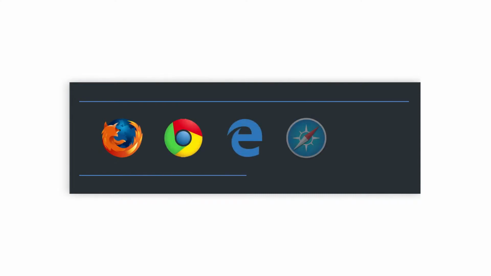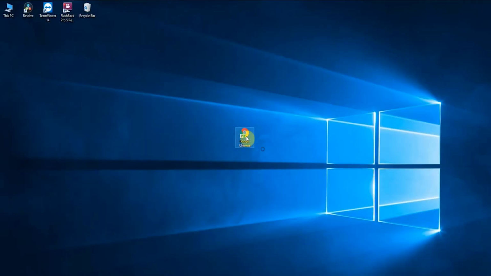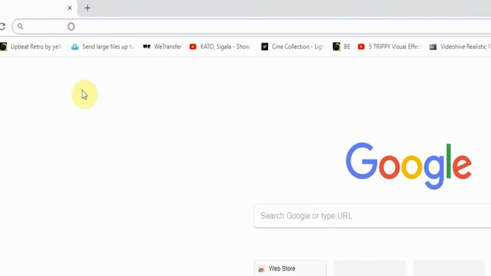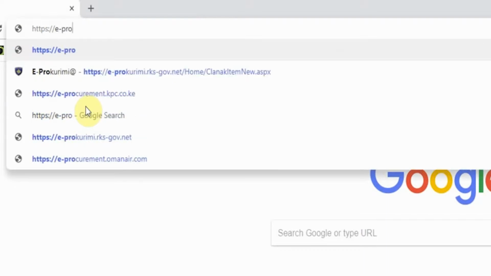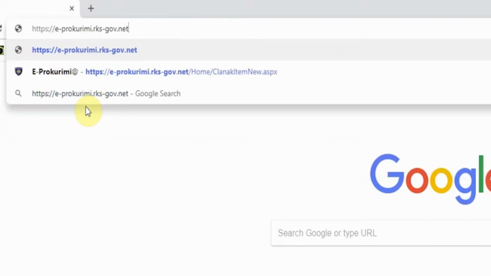First, launch one of the browsers you have installed: Mozilla Firefox, Google Chrome, Microsoft Internet Explorer, Safari, Opera, or any other browser. In the address field, enter the name of the website, e-prokurimi.rks-gov.net.